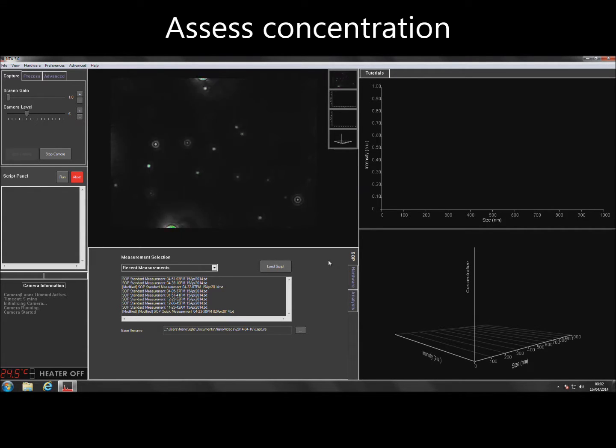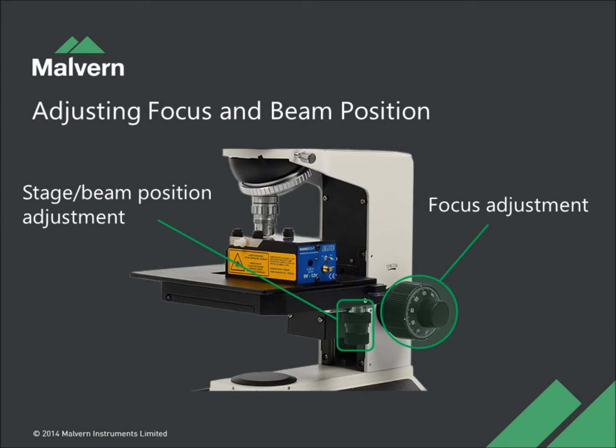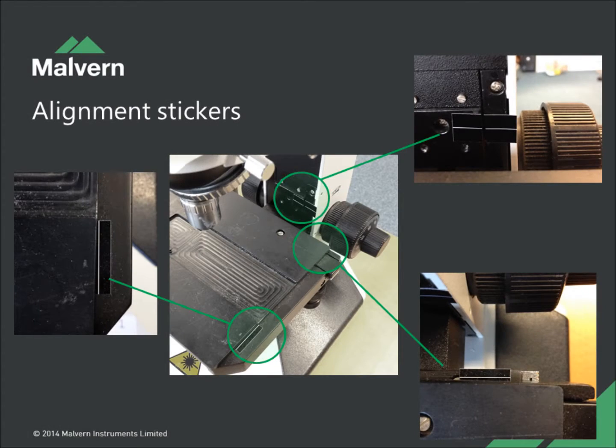The NanoSight instruments can work with particle concentrations in the range of 10^7 to 10^9 particles per mL, which is approximately 20 to 100 particles in the field of view. The microscope controls shown here are used to adjust the image focus and the beam position on the LM10. Where present, use the alignment stickers on the LM10 to help find the correct imaging position.